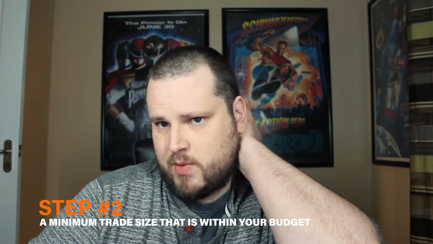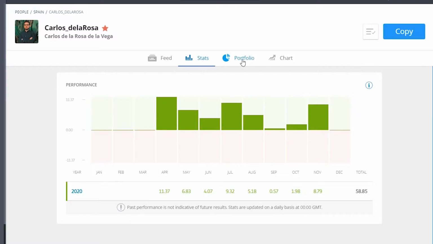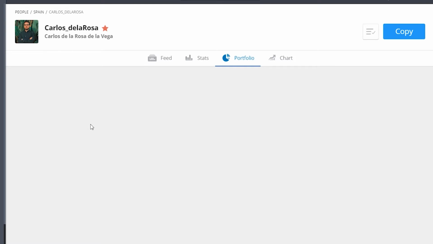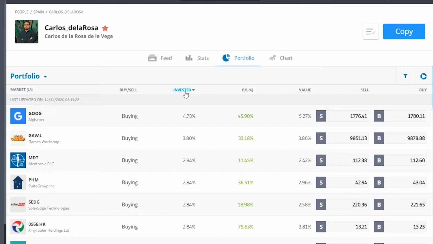And the next step is a minimum trade size that's reasonable for me. So currently I'm only doing it in quarterly chunks of $200, so a very small amount. So ideally, someone that I'm looking to copy would be someone, let me give an example. So if we go to portfolio, okay. So there's 2 steps to this.